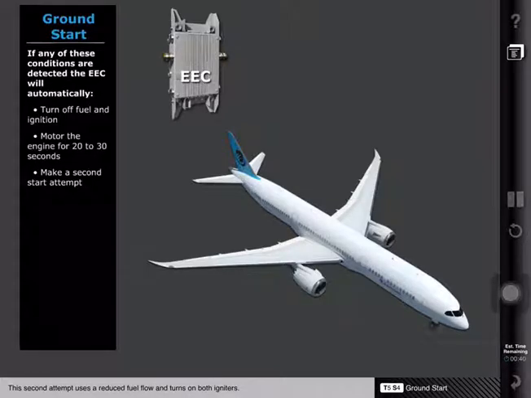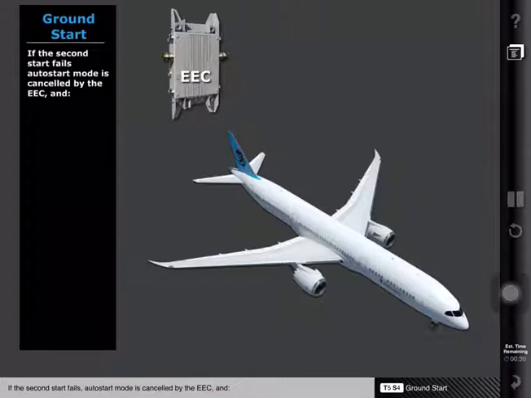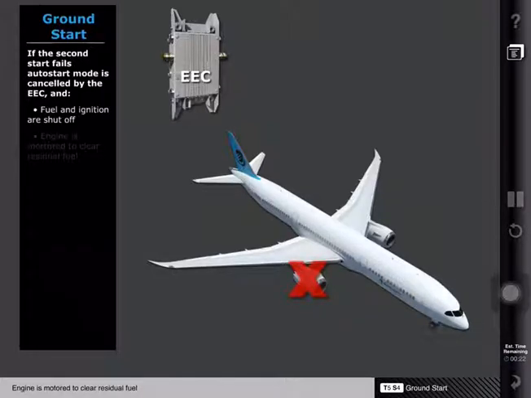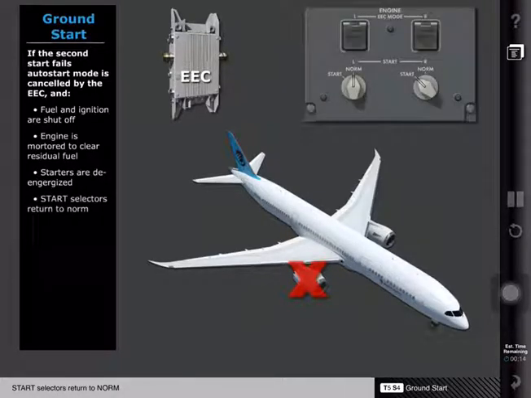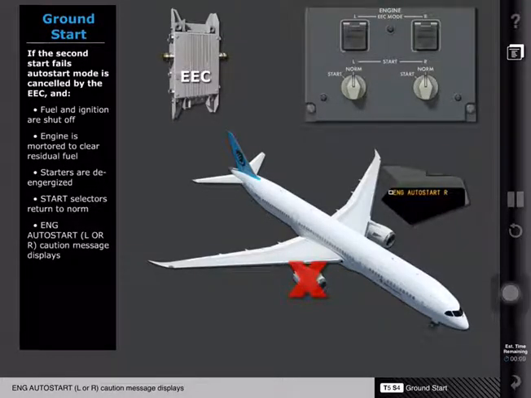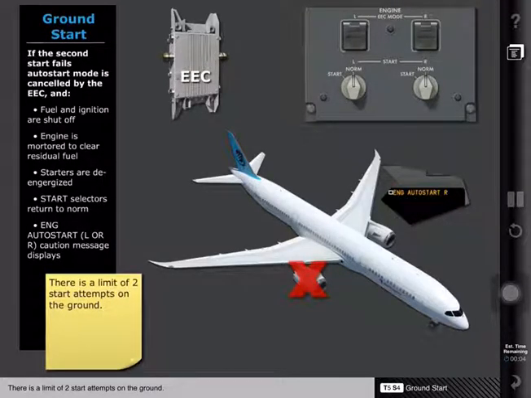This second attempt uses a reduced fuel flow and turns on both igniters. If the second start fails, auto start mode is canceled by the EEC and fuel and ignition are shut off, the engine is motored to clear residual fuel, starters are de-energized, start selectors return to normal, and the engine auto start left or right caution message displays. There is a limit of 2 start attempts on the ground.